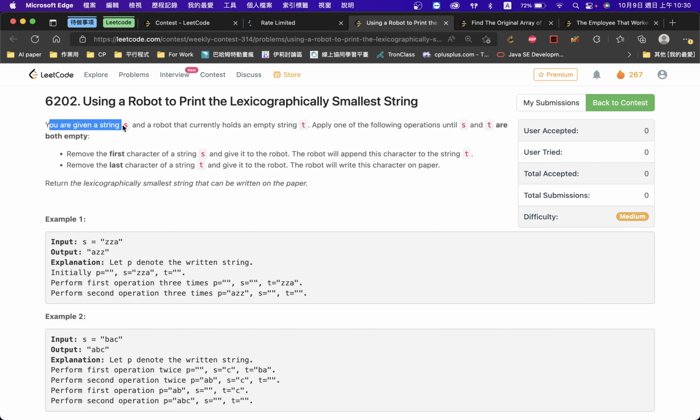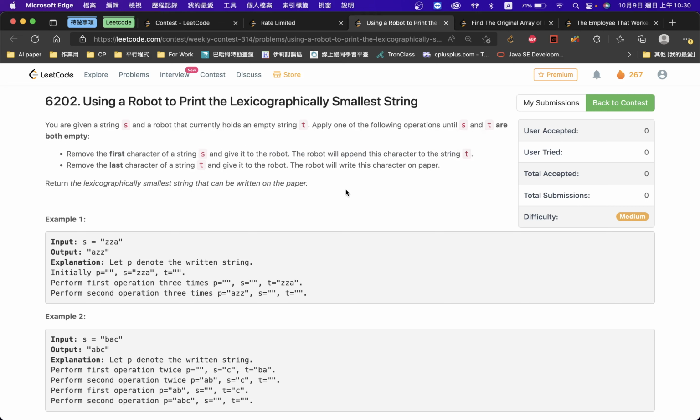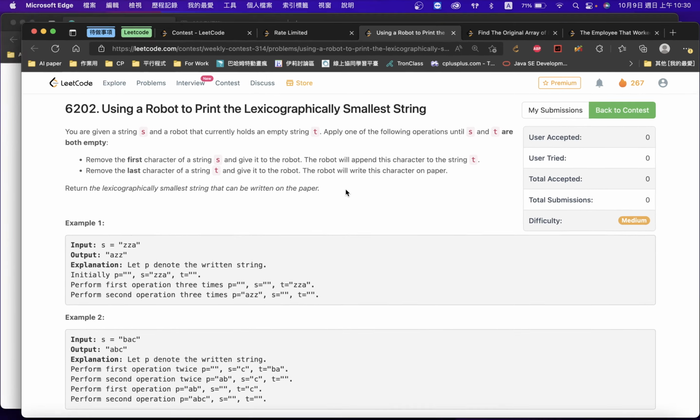You are given a string S, and T is the empty string. Apply one of the operations until S and T are both empty. Remove the first letter of S, appending it to the string T. Or remove the last letter of T, writing it on the paper.